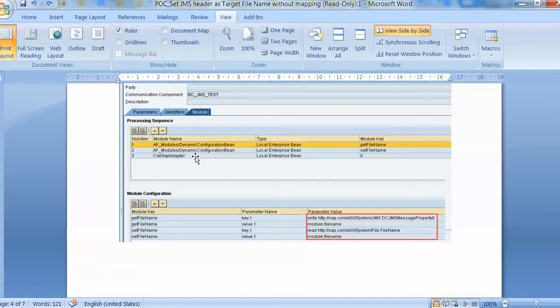In this case my receiver is the file adapter, so I want to process something before calling the standard SAP adapter. In this case I used it on the sender side. There are some other cases where we can use the module bean after the call SAP adapter, but it's vice versa. If you want to achieve the same requirement the other way around, then it would be after the call SAP adapter.